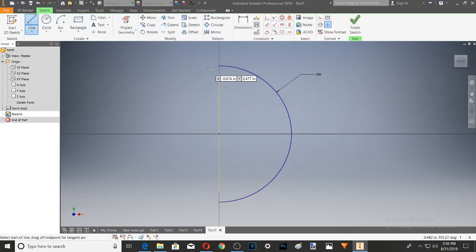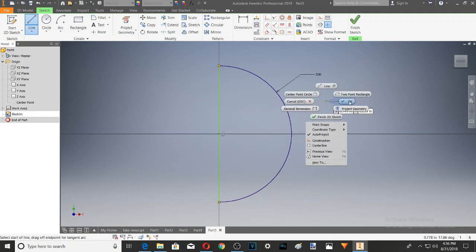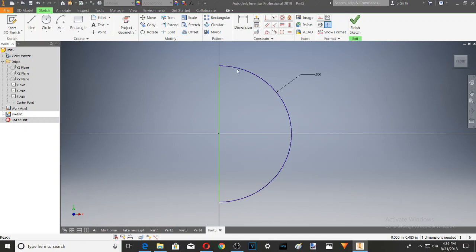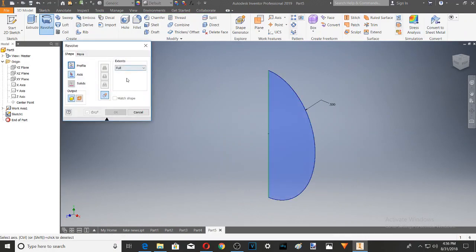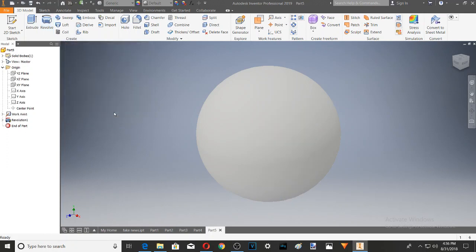So we're just going to add a line and make sure we're at the intersection there of the plane and the radius. And right click. And all we need is the one dimension for this. So now I'm going to click finish sketch. I'm going to click revolve again. We're on solid. It's on full. Now we're going to look at the bottom left. It's asking us to select the axes. We'll select that. And now we have a nice solid. So from here, I can go ahead and select OK.